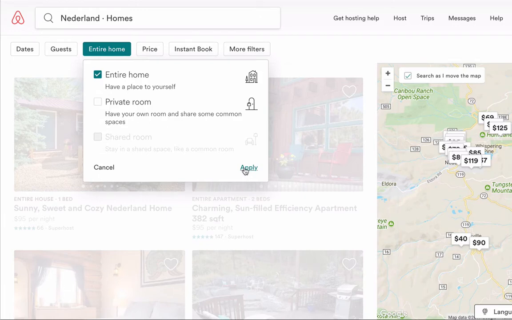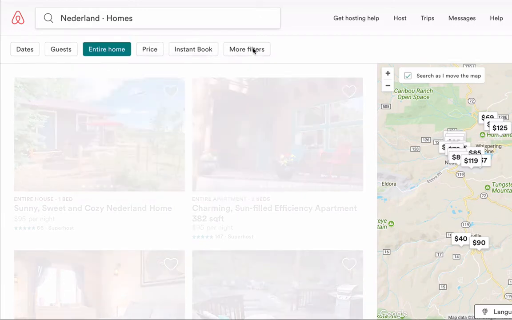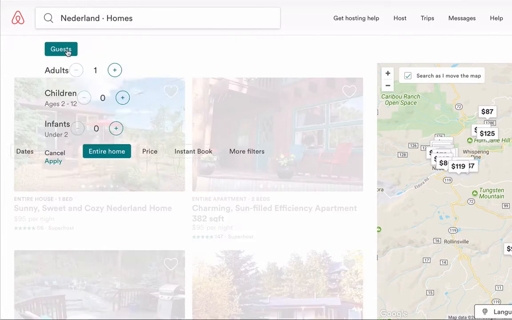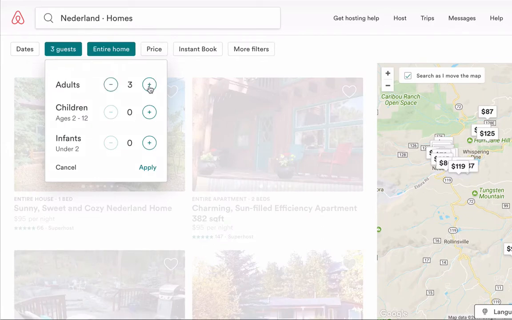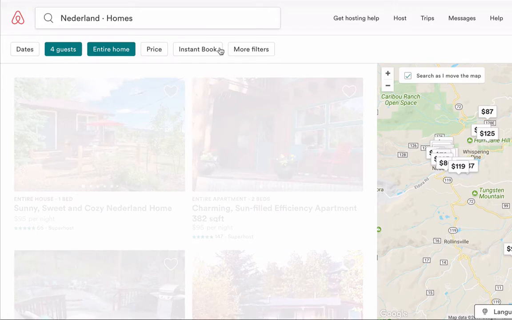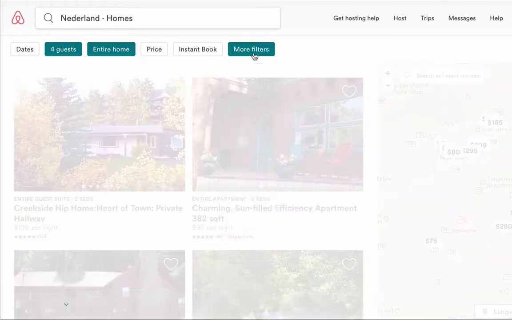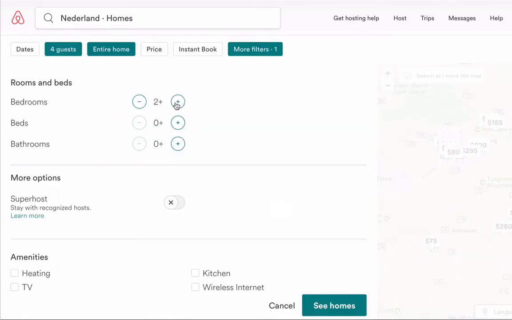So let's say we're going to go for an entire house and we're going to be hosting 4 guests. We have a 2-bedroom. So the default will be 4 guests. And so we click on more filters, 2 bedrooms. Let's say 1.5 bathrooms, a couple beds.